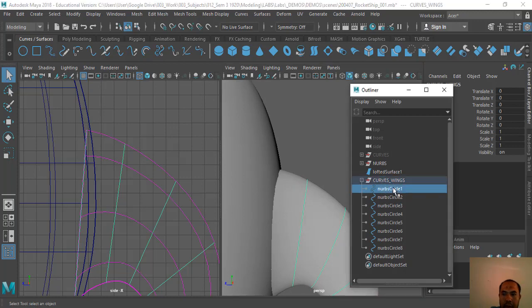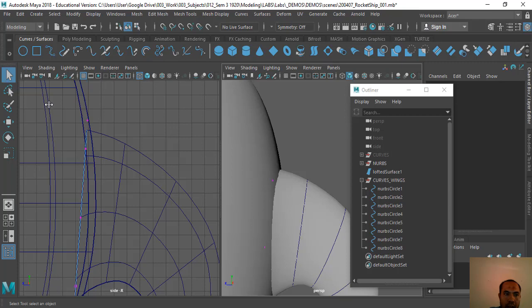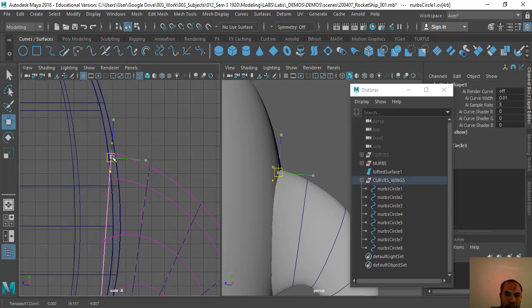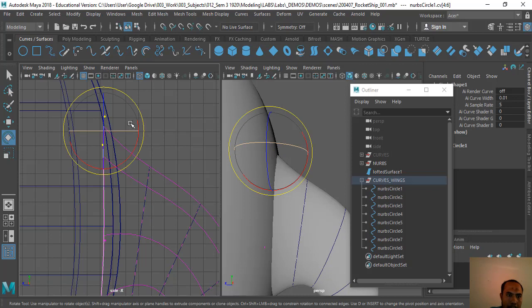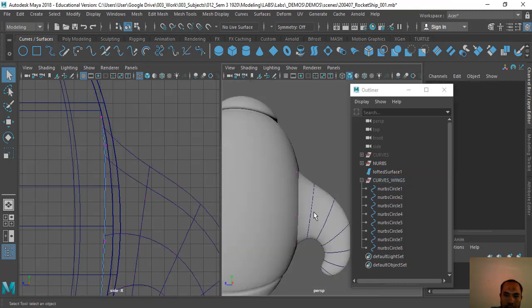Perhaps I could right mouse button here and go to control vertex, select these vertices here and do something like that. Perhaps I could, and you could do that to your work if you want. Maybe curve it slightly a bit so that you get a nicer flowing shape going into the body.